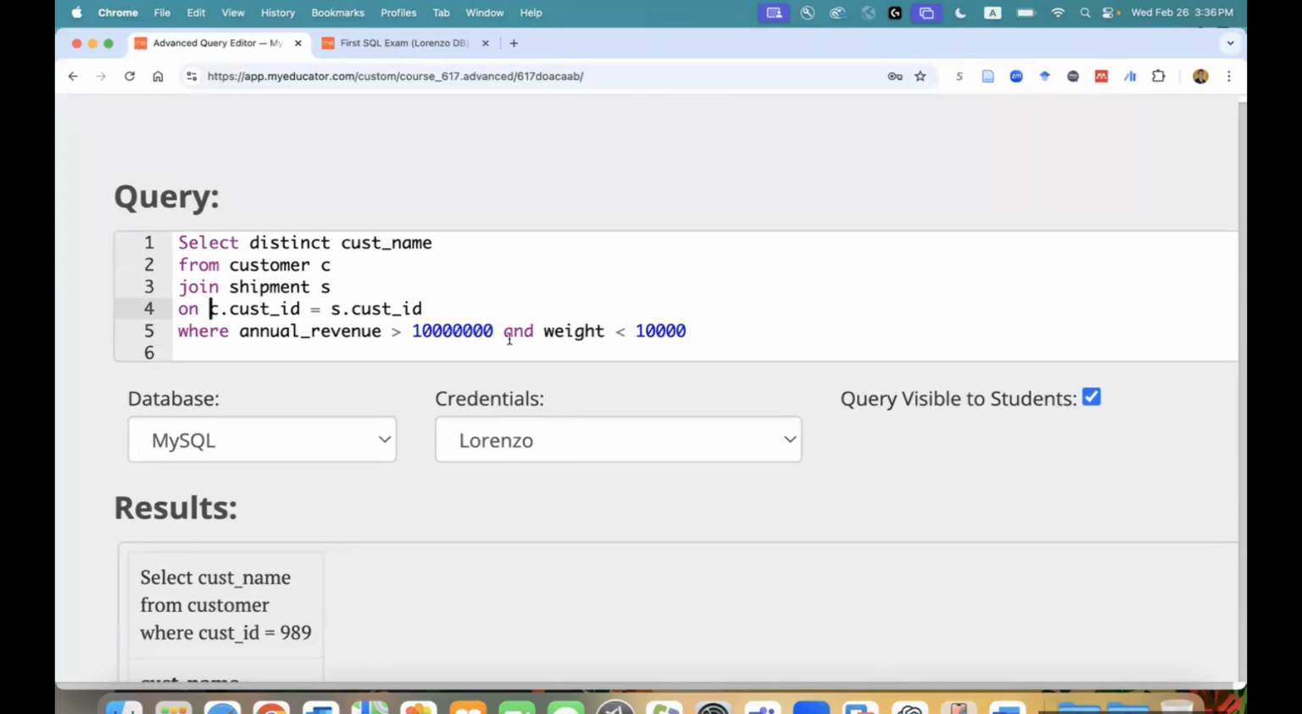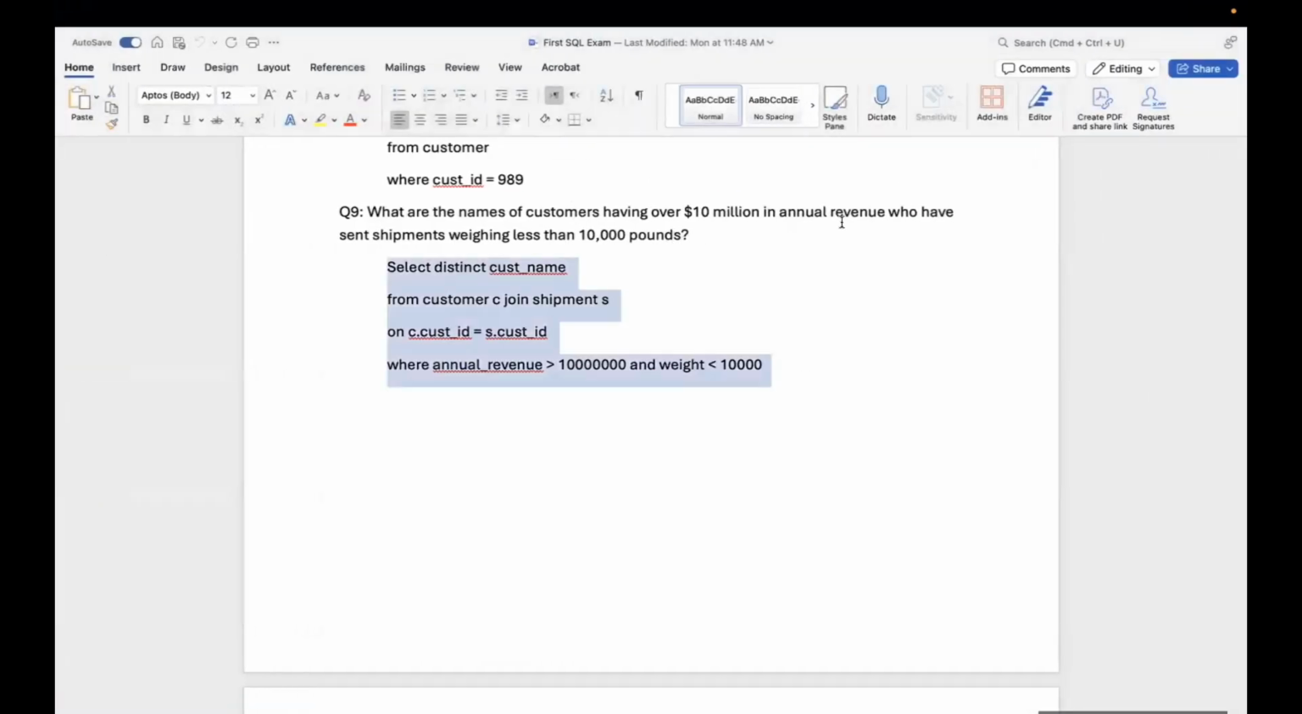And the condition should use AND or OR. Which one should we use? We know AND. Why AND? It needs to be both.